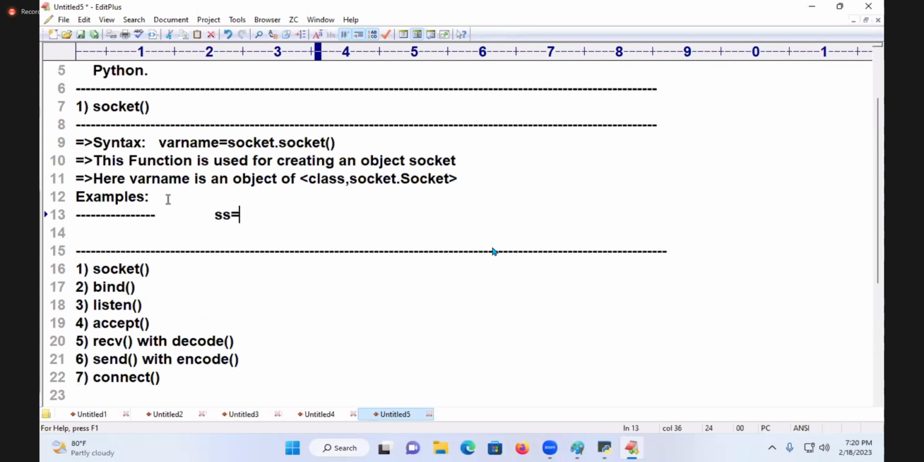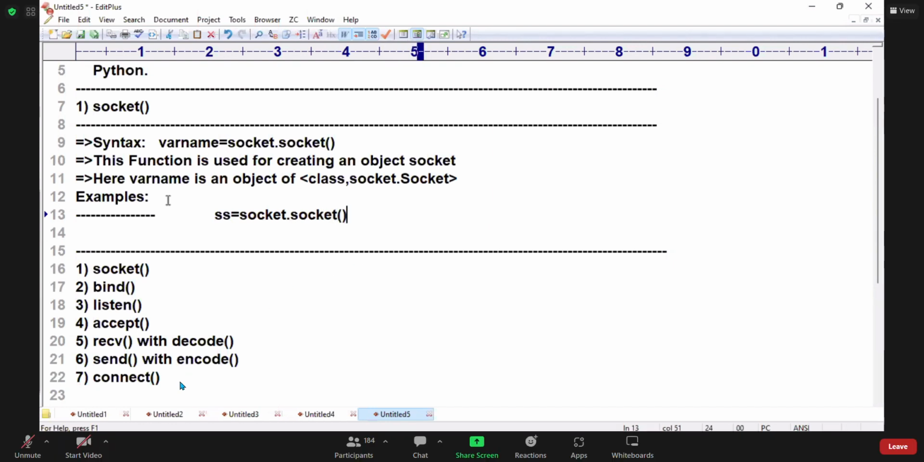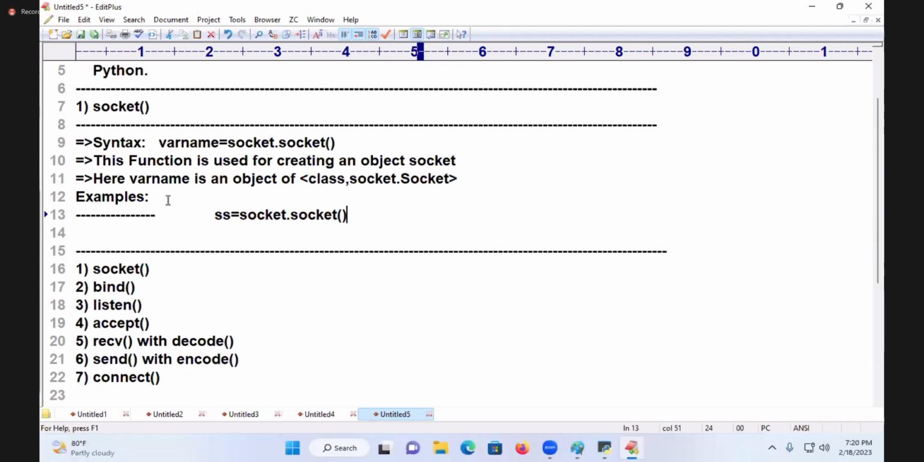ss is equal to socket.socket. See, without listening, by keeping the book like this, do you think that I am not recognizing? Why do you want to waste your time?